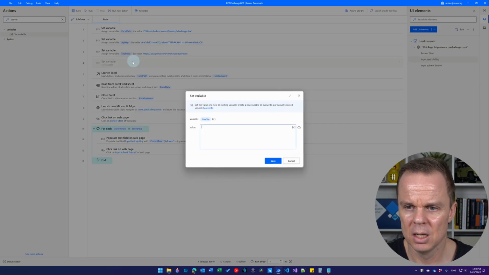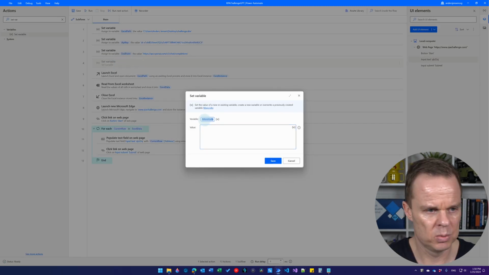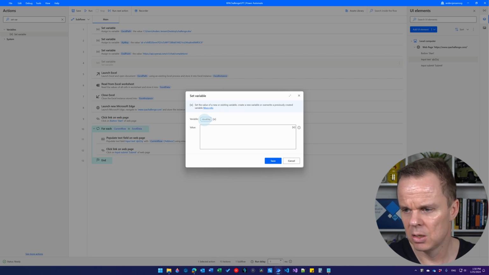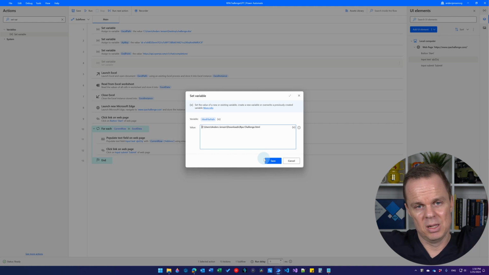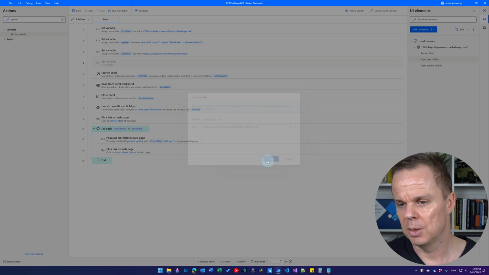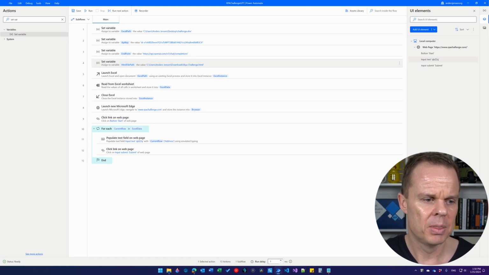Go here, create one other variable, and this one will be the HTML file path. The value, Ctrl+V, delete the 2 quotation marks. So this is where we want to store the HTMLs that we download for each iteration, and we also delete them, don't worry. So now we have that.